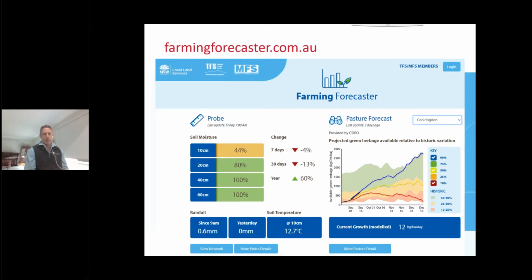You access Farming Forecaster through your internet browser, but importantly, the website's been designed for optimal viewing on mobile devices as well, such as your smartphones and tablets, which is quite a big improvement on its predecessor website. The other thing to note is that if you go to this website using a smartphone or a tablet, you will notice a little pop-up message which asks if you'd like to create a shortcut to your home screen. By clicking on that, it puts a little icon on your home screen so you can launch it just like an app.